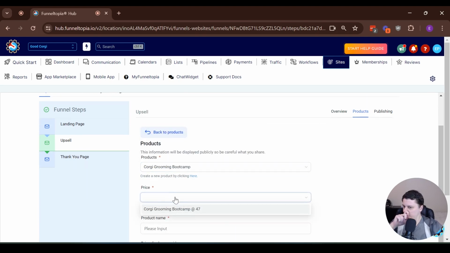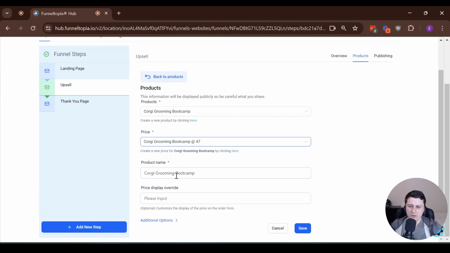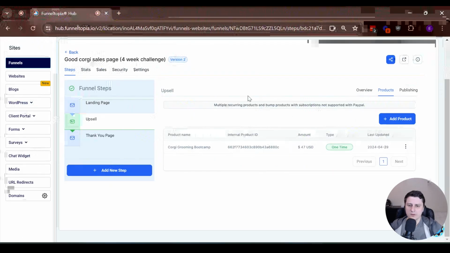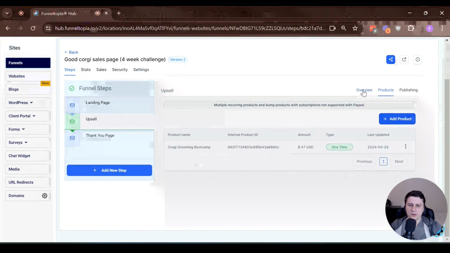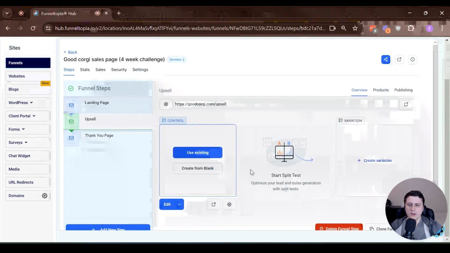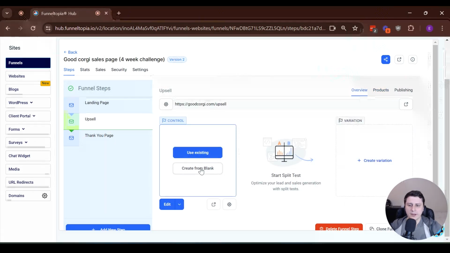And over here, we don't even need to type it in. We just select it, product name, that's all good. And the rest, I don't think there's anything else. Yeah, this is all fine. And now we go into the page. Let's click on it, overview over here. And now we can go create from blank.